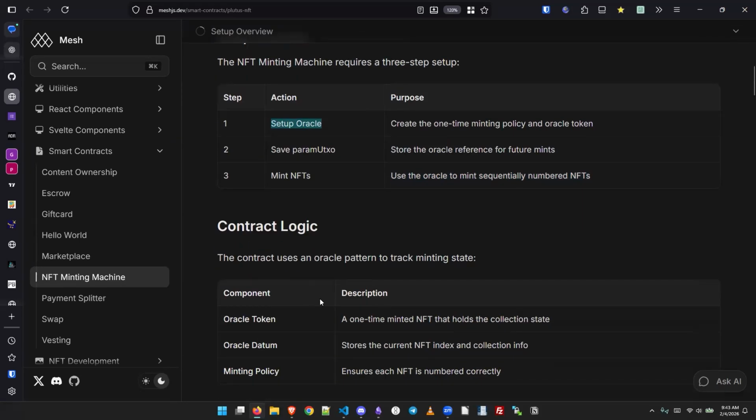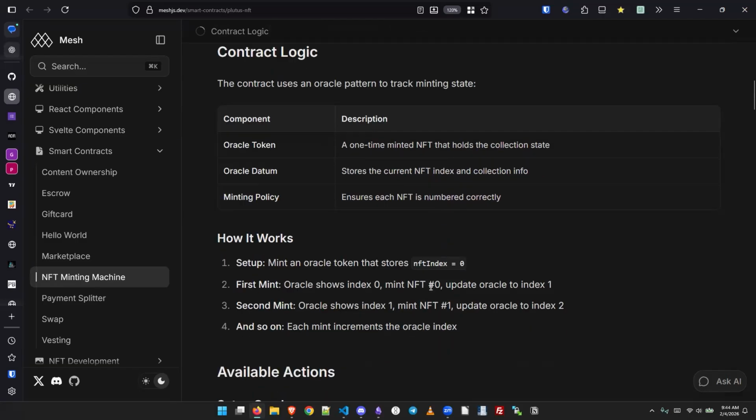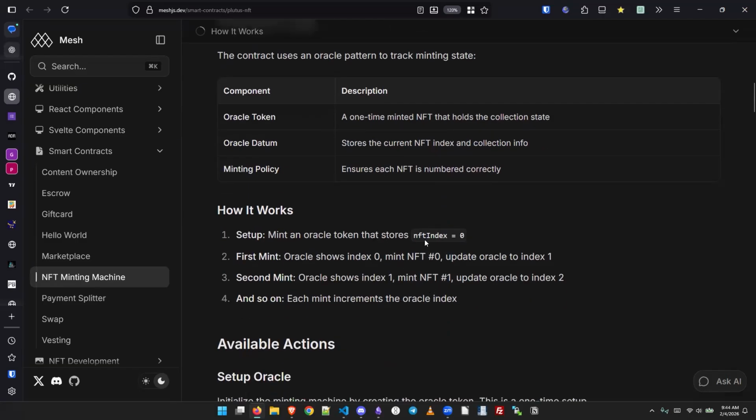All right. Oracle token: a one-time minted NFT that holds the collection state. Oracle datum stores the current NFT index. Okay, that makes sense. Minting policy ensures each NFT is numbered correctly. Okay, cool. So the minting policy is for the sequential ID thing, am I right? Correct, so that each NFT is numbered correctly. Exactly. And the Oracle is just keeping track of what number is minting right now. Yeah.